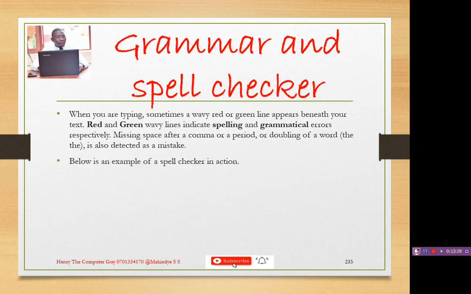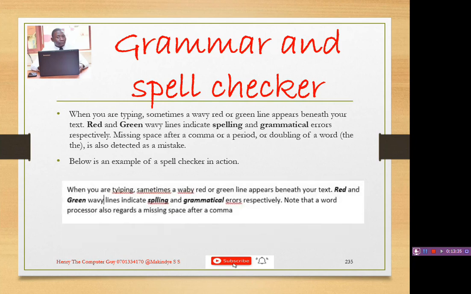Below is an example of a word or spell checker in action. So someone was typing those words. You're saying that when you are typing, let's say "same times", the "worthy" and others, the words are not right. That means that typing is not spelled "TYIP". So that is a mistake.